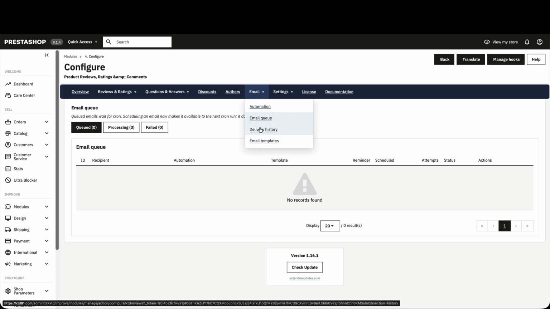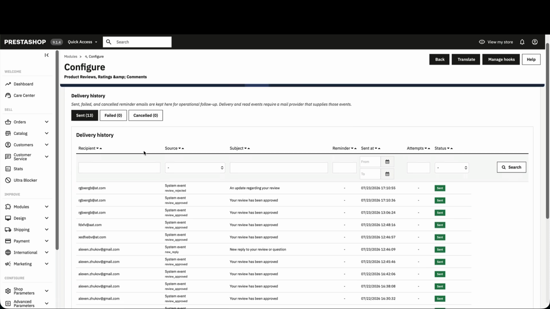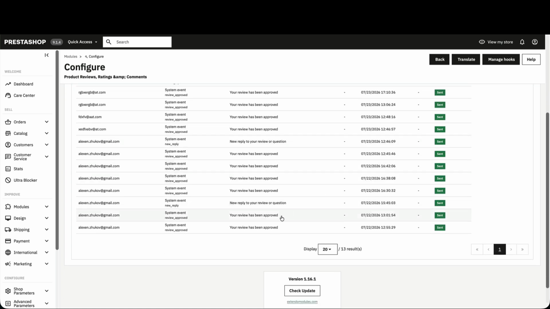This gives the store owner more control and makes it easier to handle unusual cases, failed deliveries, or testing during setup. The history section shows emails that have already been processed. This helps the merchant verify what was sent, when it was sent, and whether any delivery errors occurred.